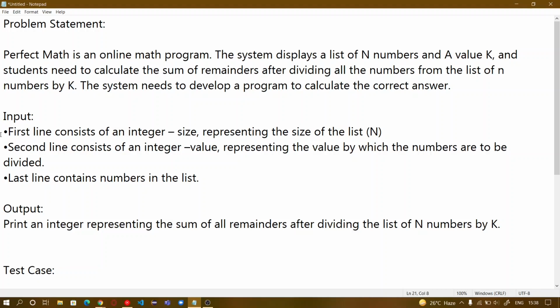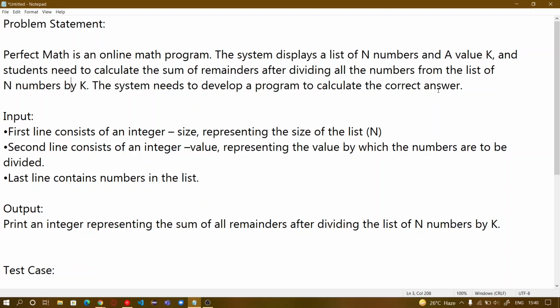So this video is dedicated to the WIPRO NTH Phase 2 hiring coding question. Generally, two coding questions come in WIPRO hirings. This is the first question for the 1 p.m. slot. The problem says that Perfect Math is an online math program. The system displays a list of n numbers and a value k, and students need to calculate the sum of remainders after dividing all the numbers from the list of n numbers by k. The system needs to develop a program to calculate the correct answer.